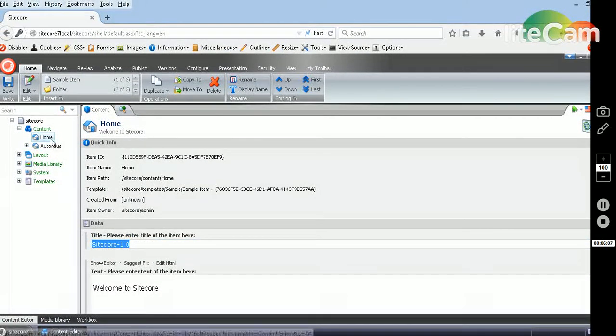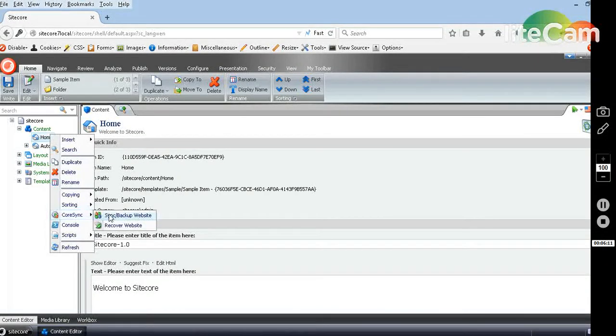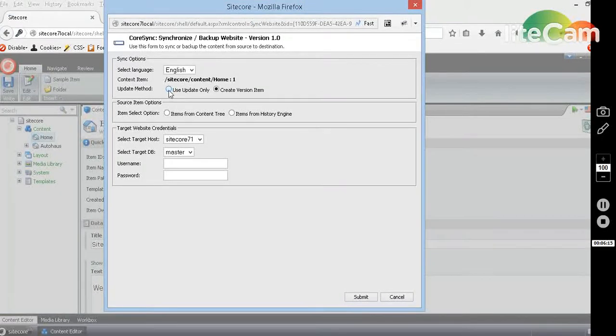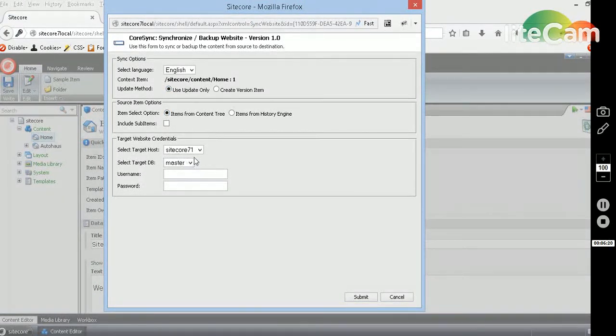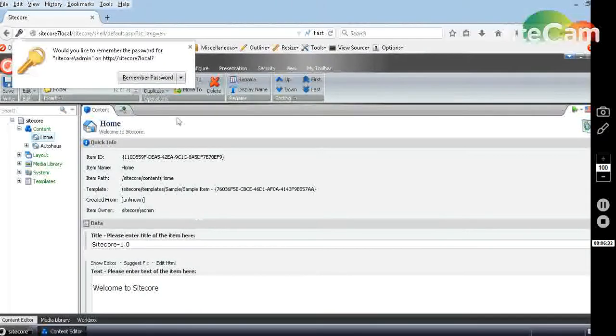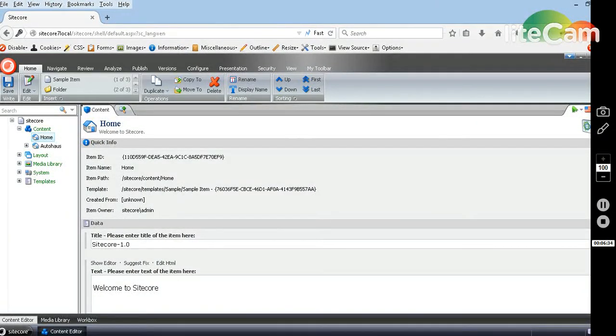So let's go and initiate our wizard, core sync backup website, let it come and load. So I'll do just update only as of now, and I'll choose my items from content tree. I don't select sub item because I don't have any. I'll provide my credentials and say submit. Yep, so it's going to do it very quickly. It's in local system and it's just one item.